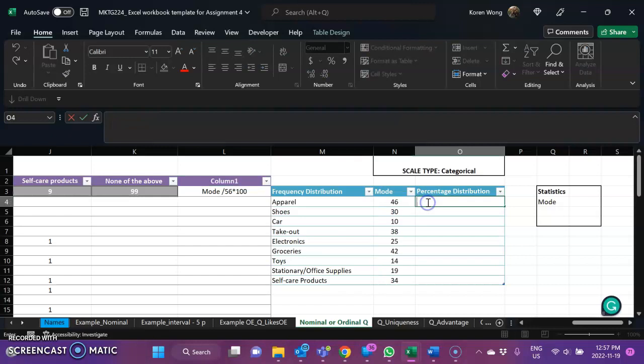In order to do a formula in Excel, you always need to put an equal sign. And now to put in our formula, open the bracket, highlight the mode, and then put a slash, 56, that's my participants that I got for my survey, times 100, close the brackets.